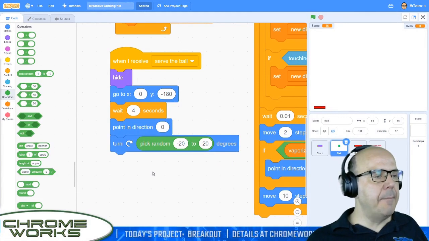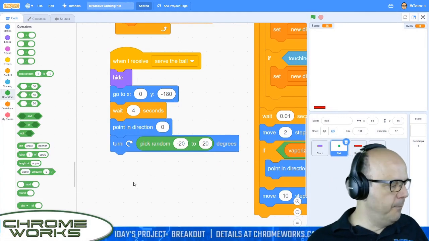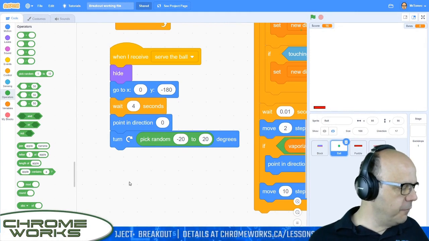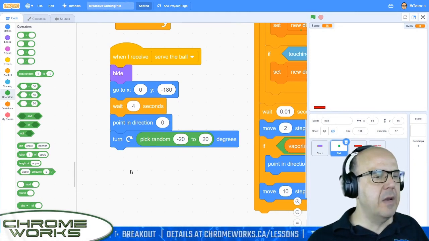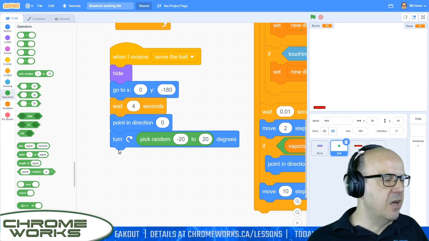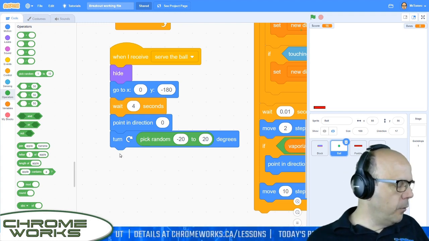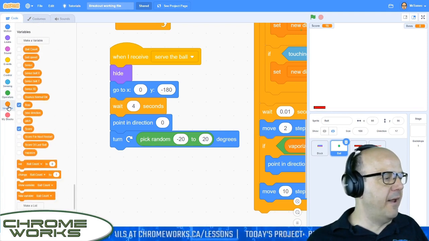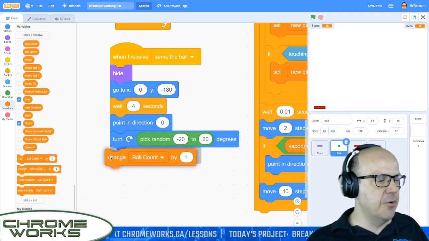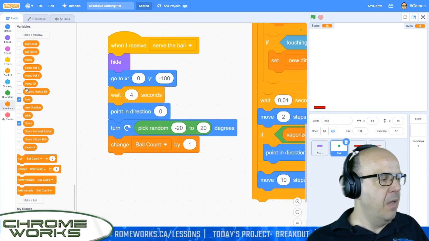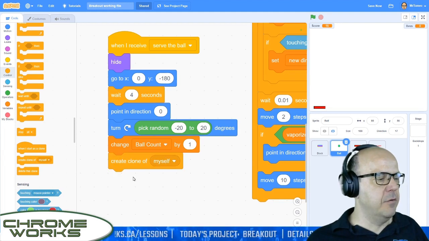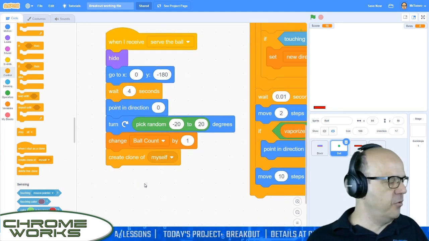All right, so I'm still editing my ball. I'm still under the serve the ball block here. And we just need to do a couple of things. First thing we're going to do is we're keeping track of the number of balls on the screen. So just before we create our first clone, let's change that number of balls. We'll go to our variables, go change ball count by 1. And then we're going to go to our control blocks and grab create a clone of myself. So that's going to make my first ball appear on the screen.